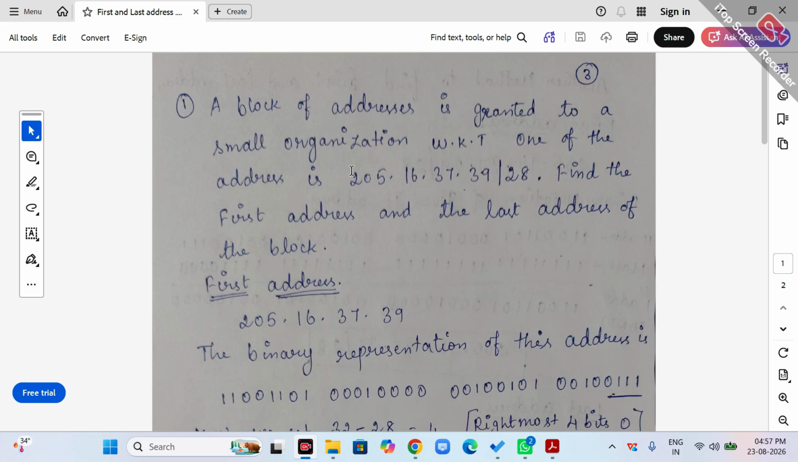As I told, for class C, the range is 192 to 223. Here it starts with 205, so definitely it comes under class C. In your organization, or a small network, this is one of the addresses in that network. What is the first address and last address we have to find?